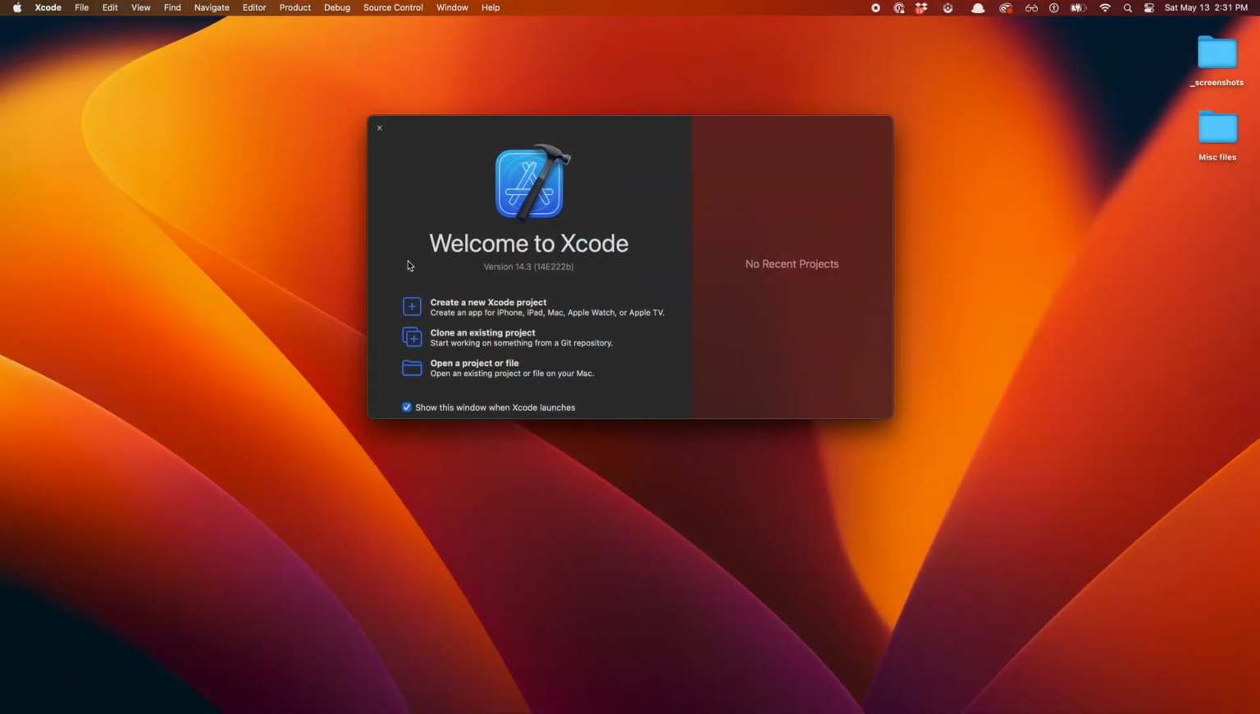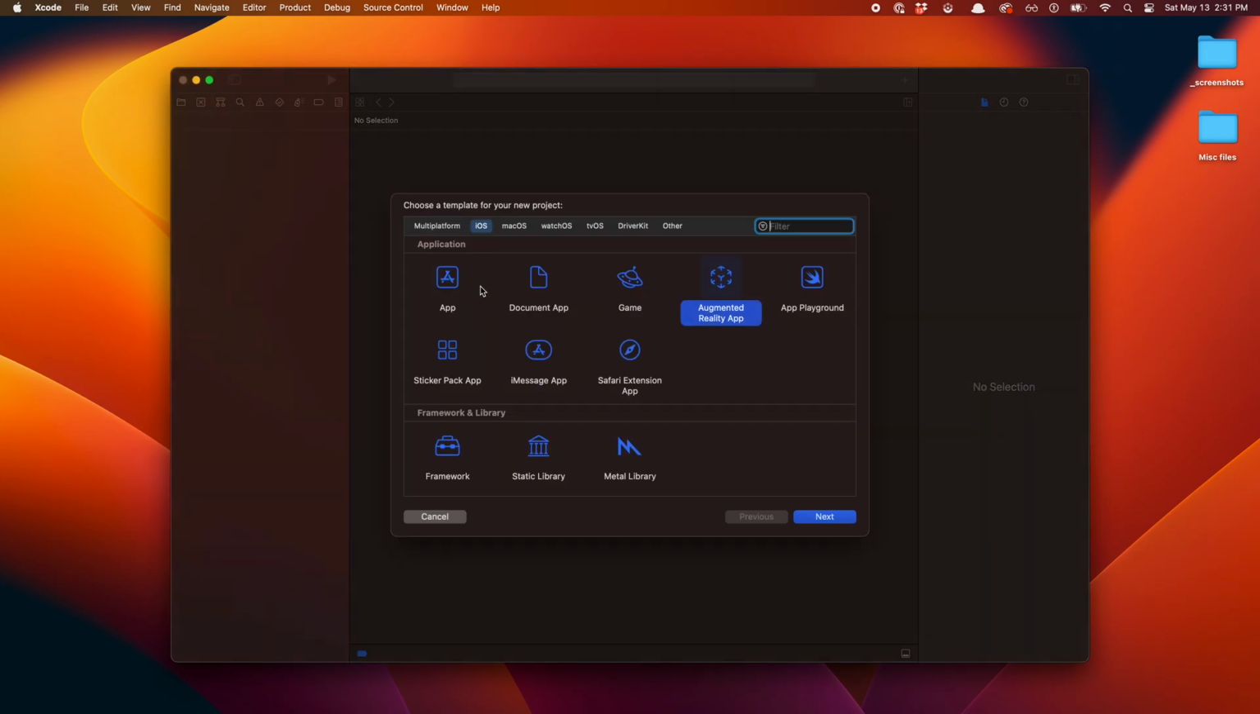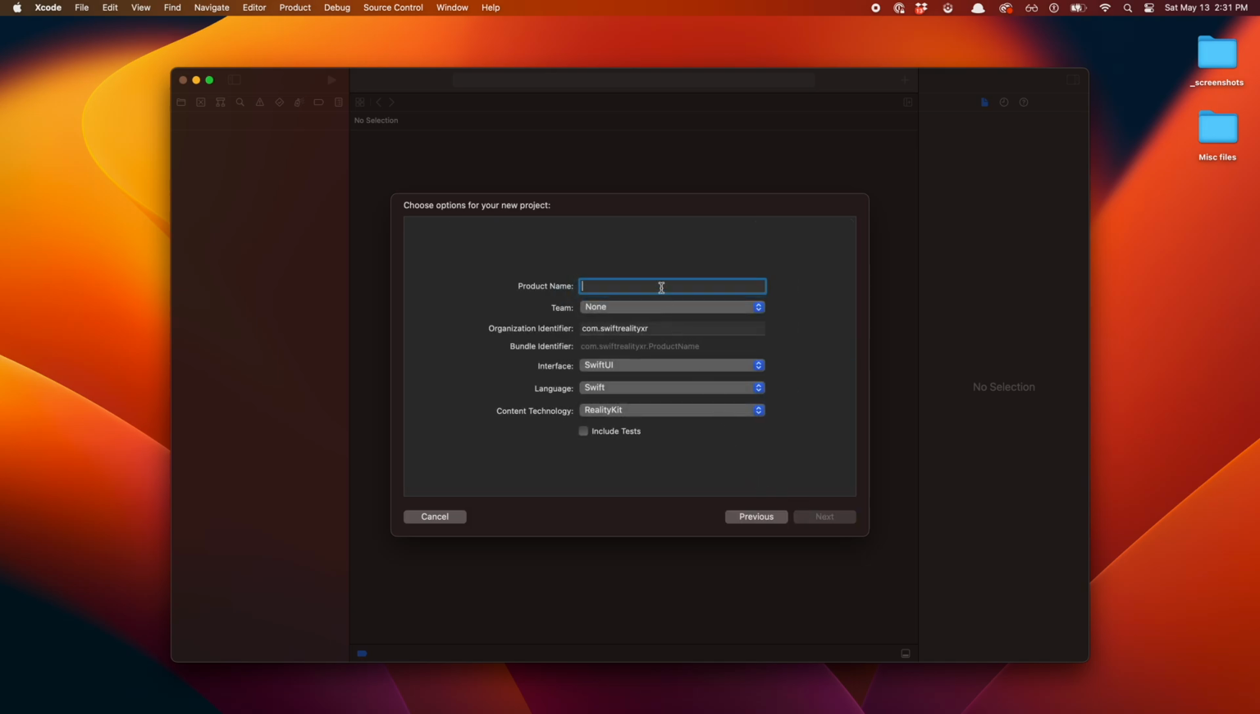The first step is to create a new Xcode project. So, let's open Xcode and click Create a New Project. We'll select iOS as the platform and start with the Augmented Reality app template. If you'd like a deeper overview of how this template works, be sure to check out my video named Your First RealityKit App, where I create the Augmented Reality app template from scratch and go deeper into how RealityKit works under the hood. In the next dialog, we'll configure the project options.